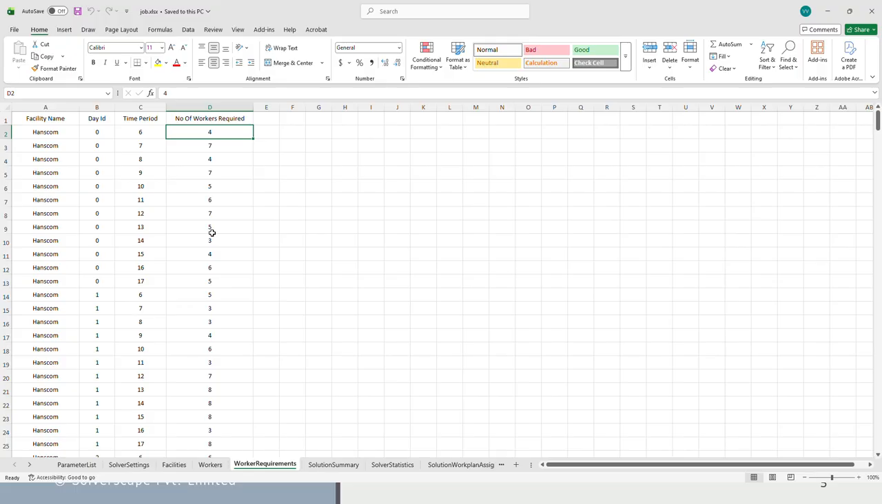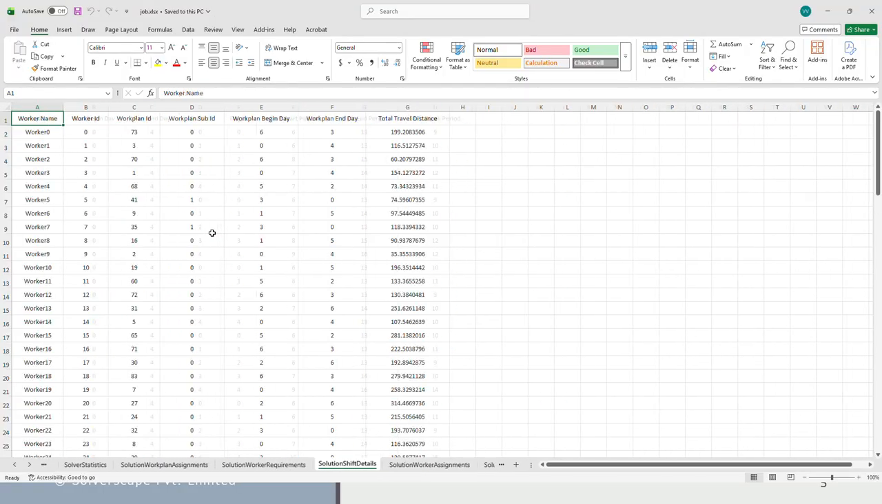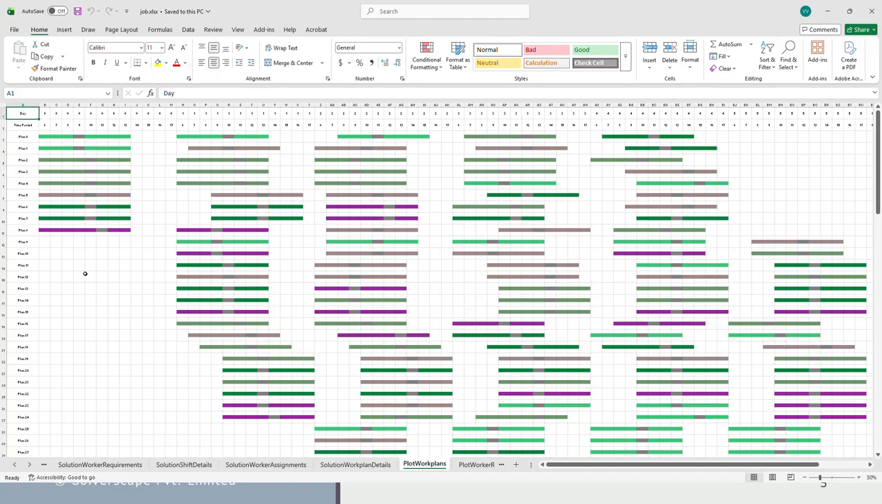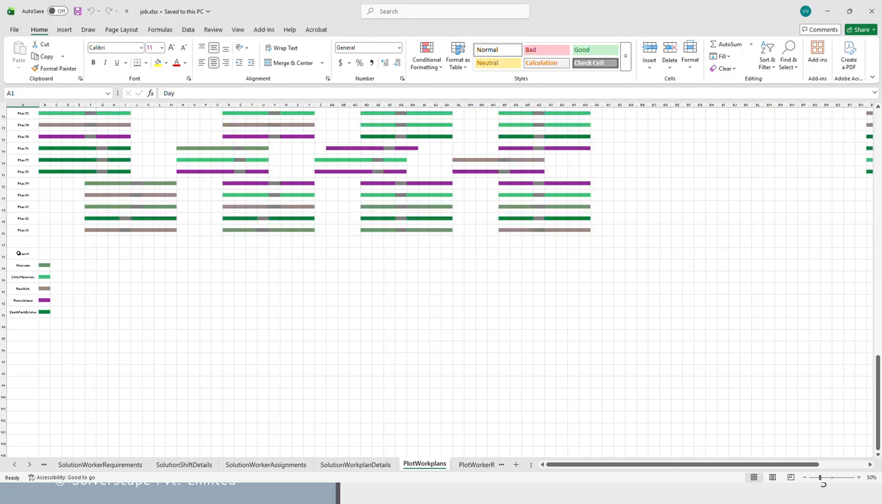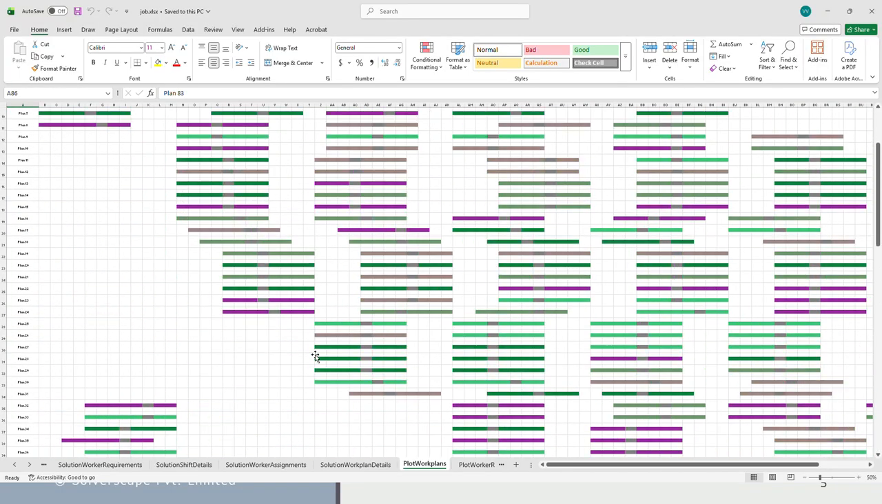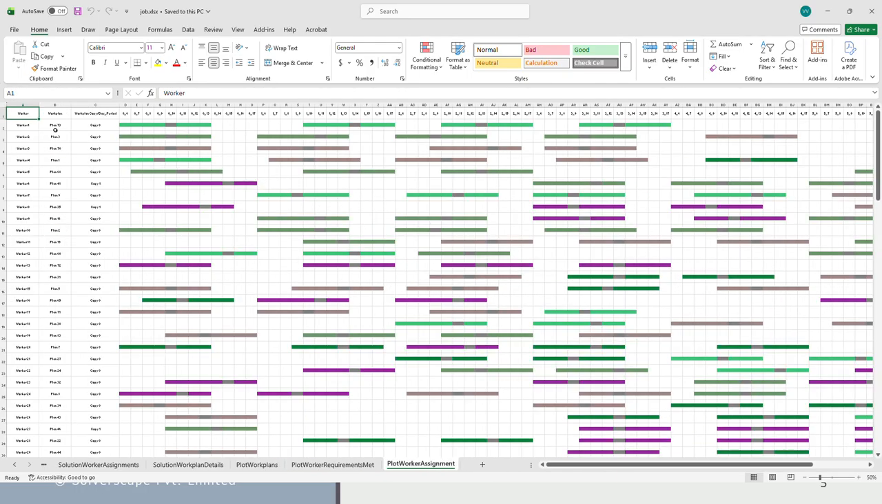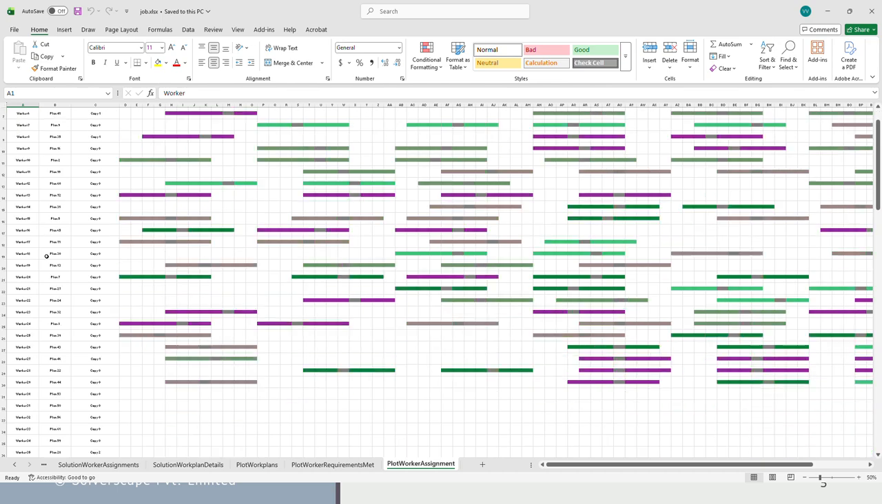So what's the solution that the model gave? Here is the solution summary. The model said that you need at least 99 people to meet the requirements at all the facilities. So how do the work plans look? Let's go to these plots. So here is the plot for the work plans. The model came up with, let's see how many, 83 work plans. Each of these colors indicates a different facility, and the gray here indicates when a person gets a break. Then we also have the plot for which worker was assigned to which work plan and so on.